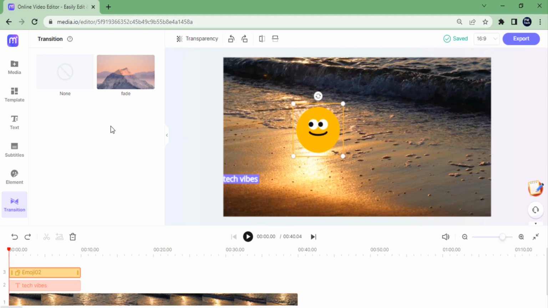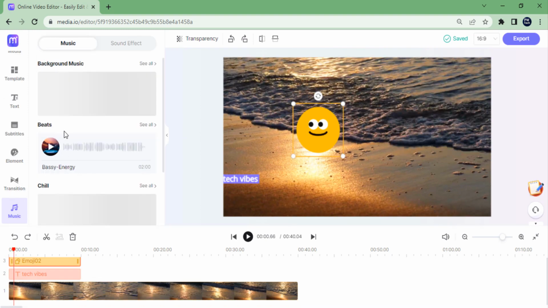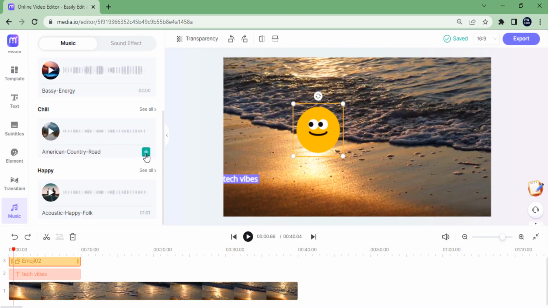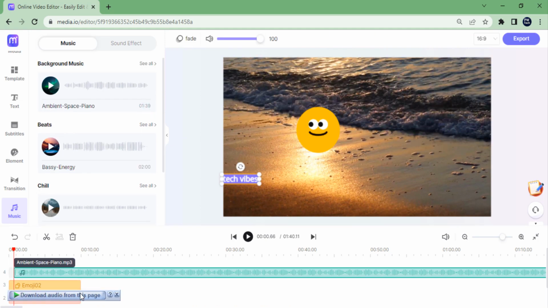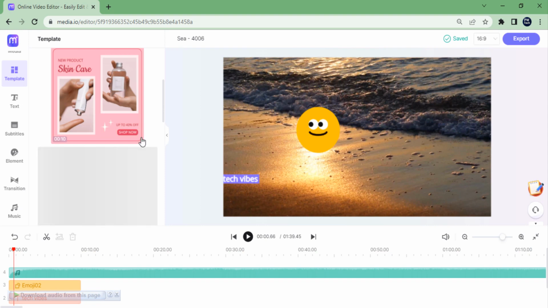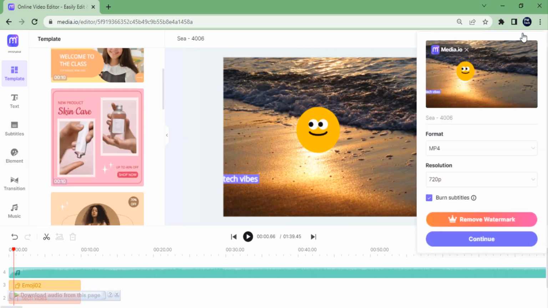Transitions are very important to create a smooth join between two media files. You can add a fade transition effect from here. Video without music is incomplete, so you can add different music tracks or even sound effects from the music tab on top. You can see many other tools, like you can crop your media, you can add a transparent effect, you can rotate and flip your video or image, and you can adjust the sound volume from here.